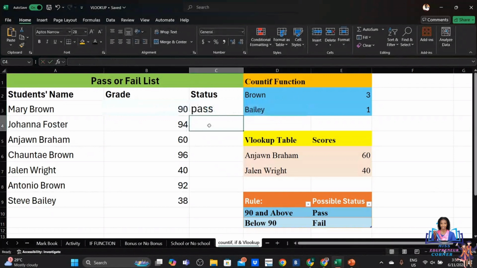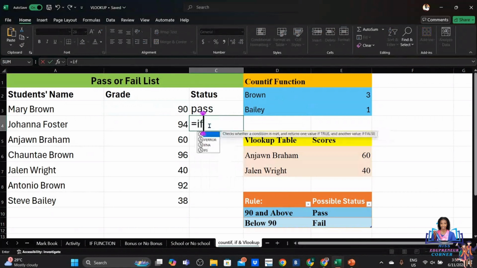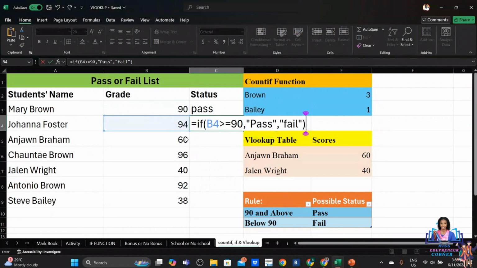Gonna do the same for Johanna. Equal IF, so Johanna would have scored 94. IF, open bracket, the logical test. So the cell containing Johanna's score, that's B4. If B4 is greater than or equal to 90, comma, then we want pass to appear, close quotation, comma. But if it is below 90, then we want fail to appear, close brackets, and we enter.